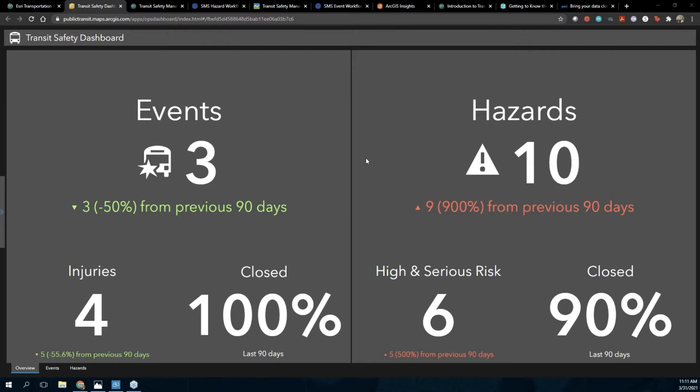So taking a look at this dashboard here, we can see that we have a number of hazards that have been reported over the past 90 days. And in fact, our reports are up quite a bit, but that's, I would argue, a good thing. We want to really encourage that culture of reporting these hazards so we can take care of them.